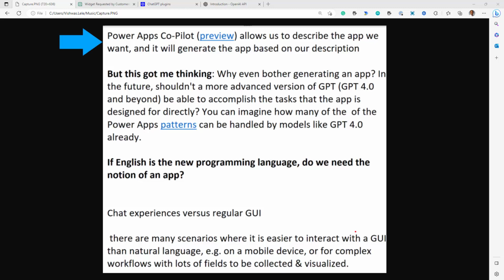It seems like an awesome capability where you get to describe your app, and under the covers, it generates the app for you. But that got me thinking, if large language models like ChatGPT are so good at comprehending English, do we still need to hang on to the notion of an app? Why are we generating a React or a JavaScript-based app if the large language model can do things for us?